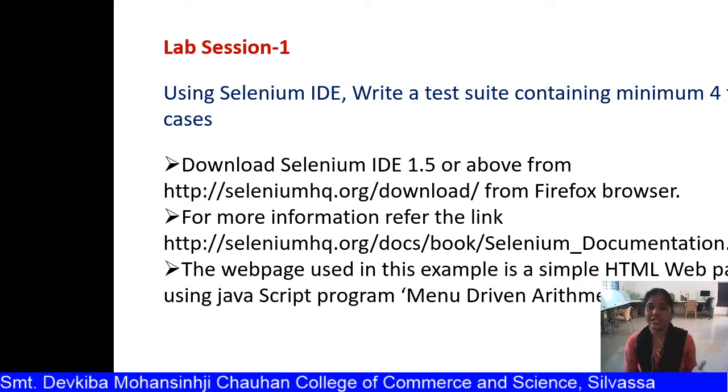Okay, so the Selenium IDE that you have to use in this semester should be the 1.4, 1.5 or above version. For downloading this, I have included the link, so you can just go to the web browser, type this link, and you can easily download it. See, Selenium IDE is an add-on tool which you can work with Chrome or Firefox.